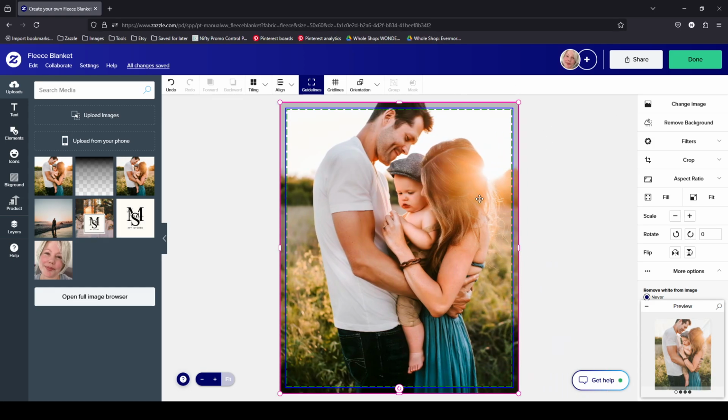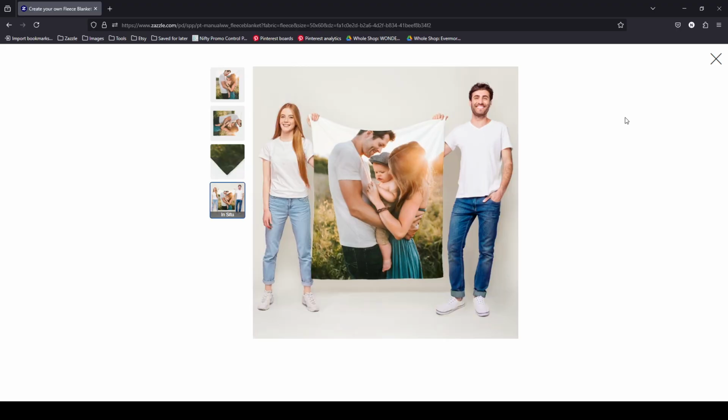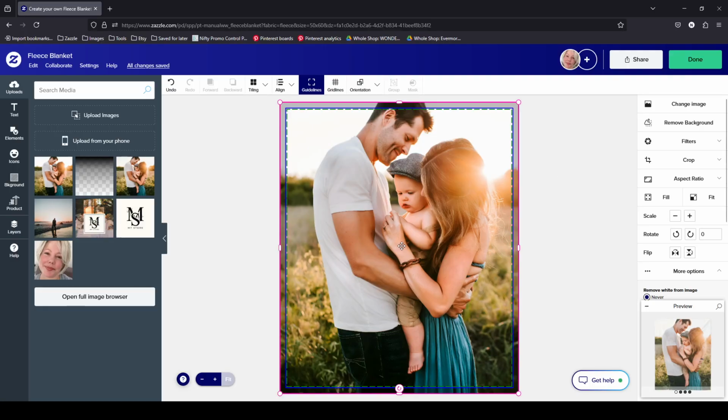Okay, so now the photo, we'll click fill again just to make sure it's absolutely filling that. So this is now covered the whole blanket. So if we look at this here, that's the photo over the whole blanket.